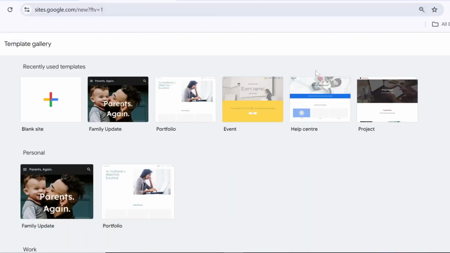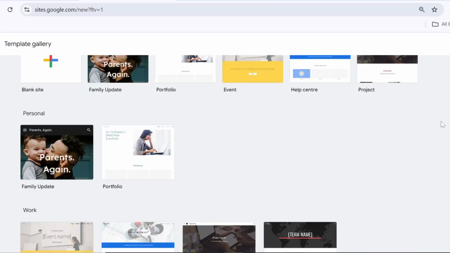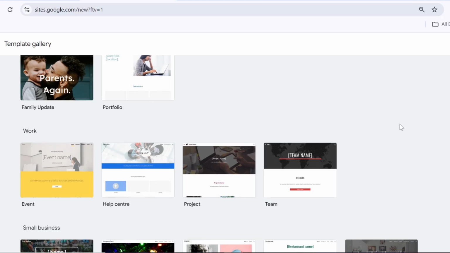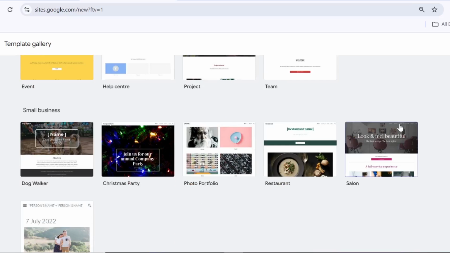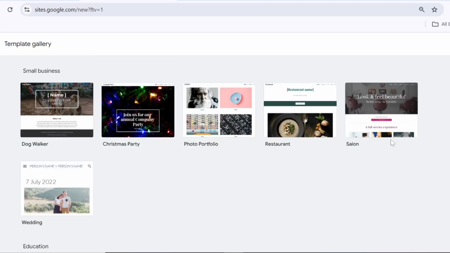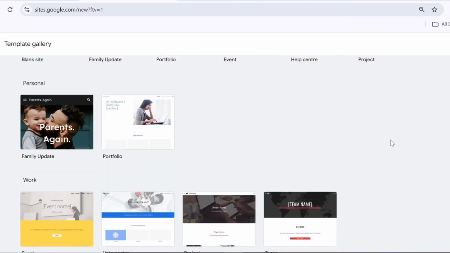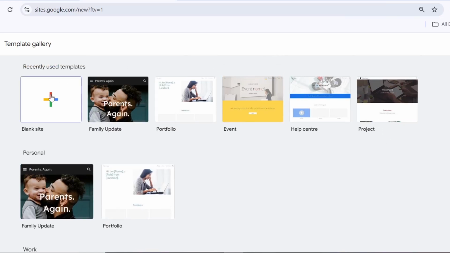Now Google Sites will first show you some of the templates available here, including some of the personal ones you can use for your portfolio or for your simple family update. Some of the templates you can use for work purposes, such as displaying some events, setting up a health center or a project, and then also some for the small business or any kind of a service you are looking to display. You can start by using some of these templates, and there are also more templates for education. So there are not a lot, but there is something to get started, and you always have the option to build your site from scratch.